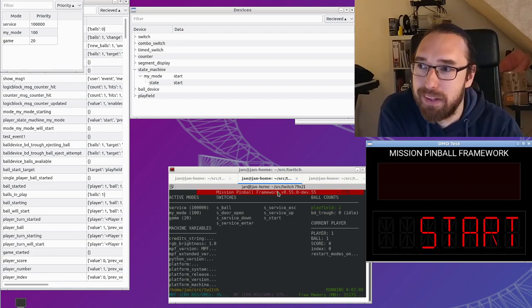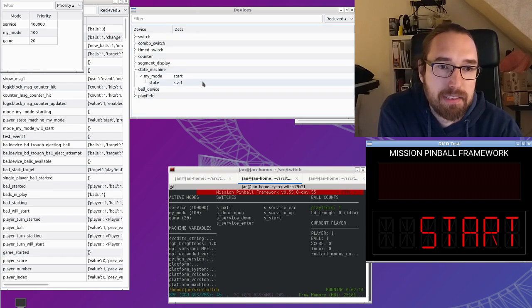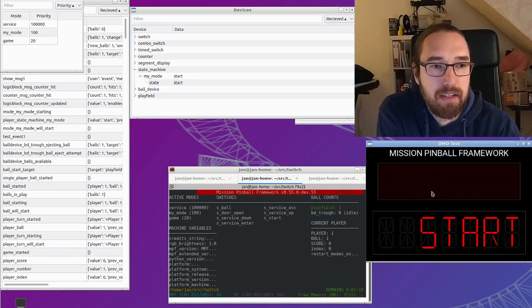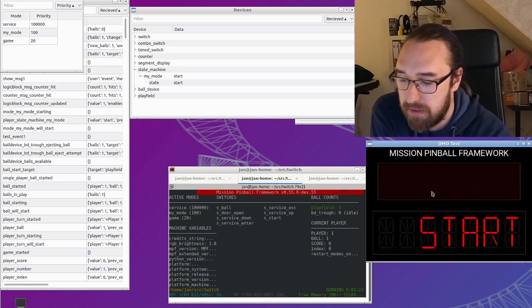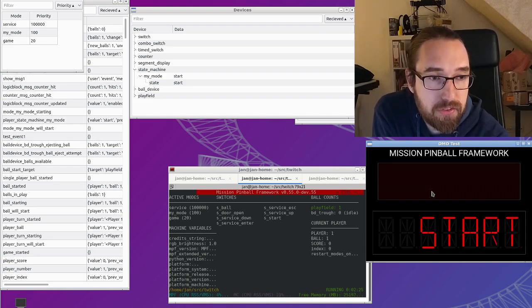But well, we can now see that our state machine is in the start step. We can also see this in the monitor here. So it's in state start. And we can now go on, and as you might remember, 3 is our transition to the second step.